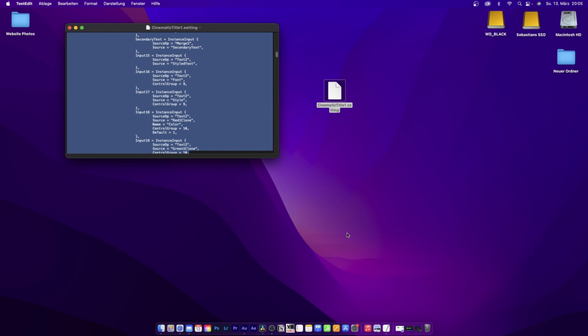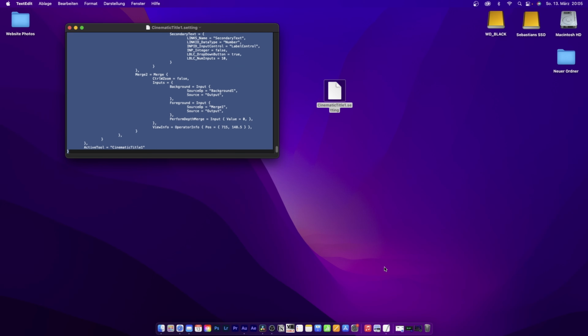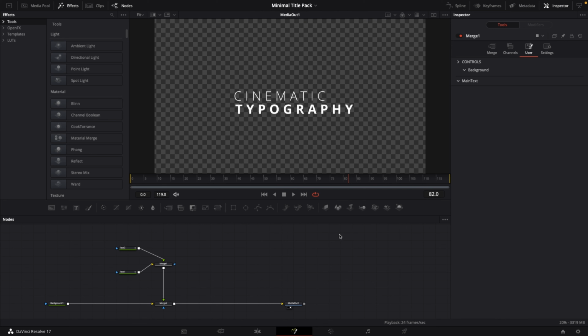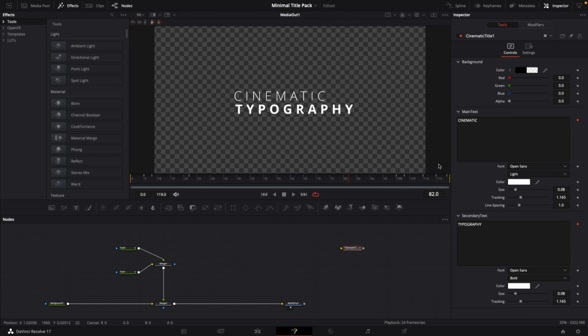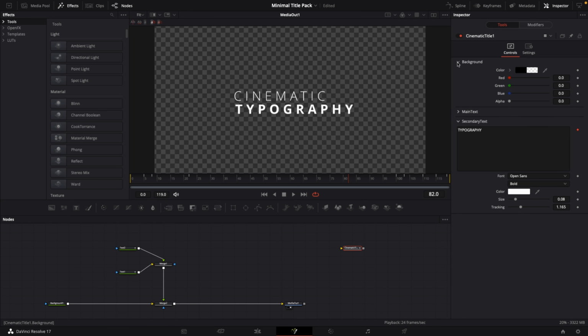Let's just quickly select everything. Control C, go back to DaVinci Resolve, Control V, see if this works. Perfect. Now you can see that it worked. So we have the background in here. Why can't we collapse that? Pretty sure that this is a bug.